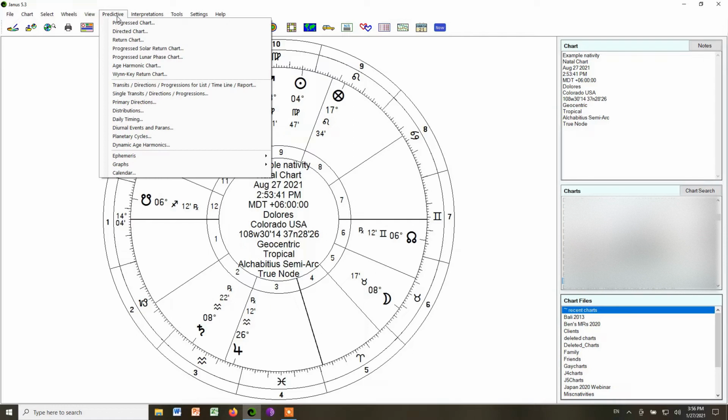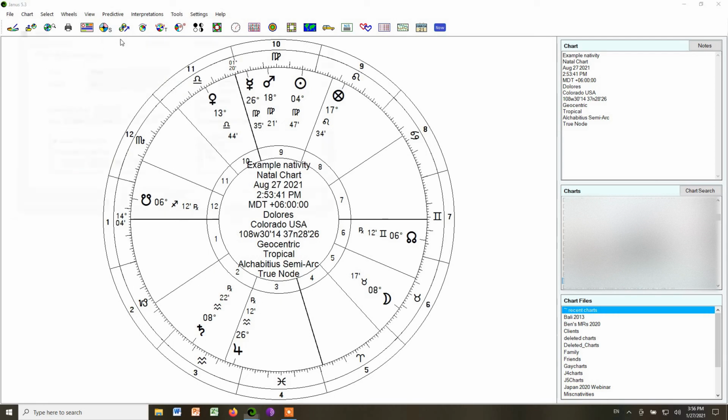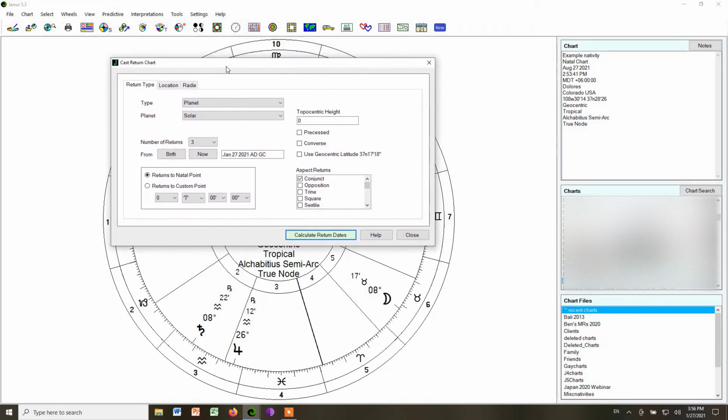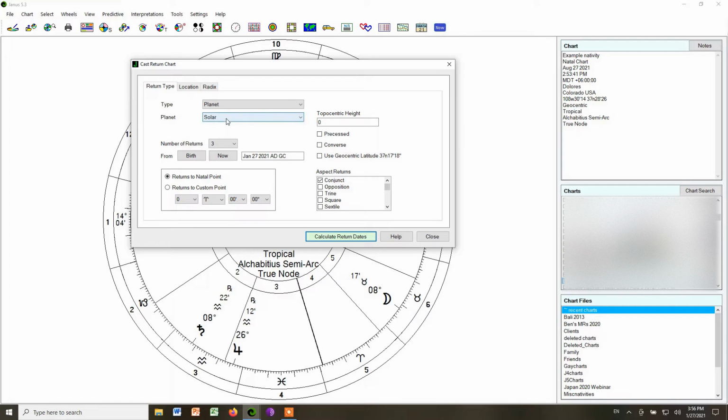So if we go under the predictive tab, we can choose return chart. And this is where we tell it what we want it to find. We want this to be a solar revolution. We could choose other returns, but we're going to use solar. Once we tell it what date we want it for, it will search for a range of dates and give you several different options. So we want to say, for example, we want to look at 3 options so that we make sure that we don't miss the date and get a wrong chart.